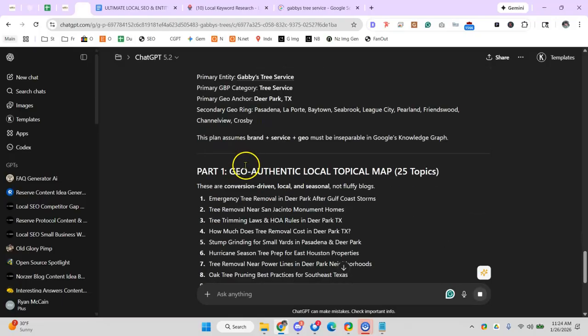So the primary entity. Part one, a geo-authentic local topical map. These would be blog posts, like emergency tree removal in Deer Park, Texas, after a Gulf Coast storm. So write a blog post on that. This is good, but I would ask a question. You always want to put it in question format: what's the best emergency tree removal in Deer Park, Texas after a Gulf Coast storm? It's very keyword dense. AI likes the titles being literal questions, so you use your brain a little bit.